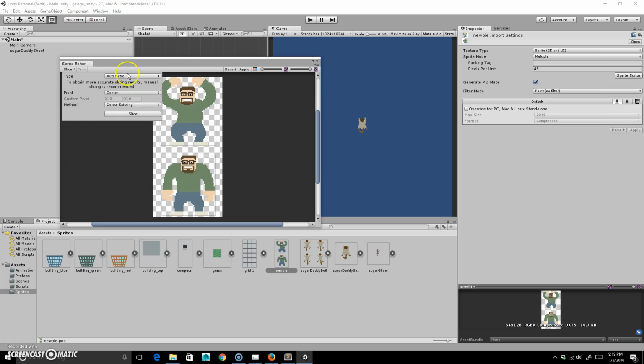So I have 2. What I'm going to do is do it by cell count. I have 1 column, but I have 2 rows. So I'm going to go ahead and do 2 rows and hit slice. And then it'll cut it. And you can see its feet are on the bottom of this slice, and its feet are on the bottom of this slice. Okay? Then I'll hit apply.